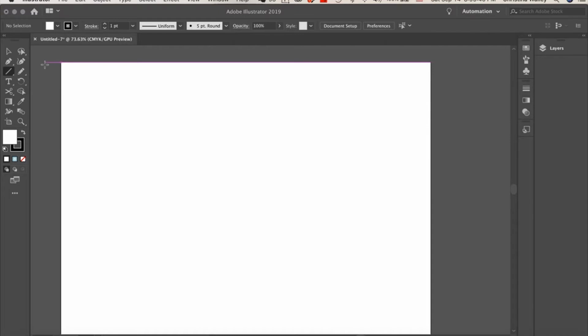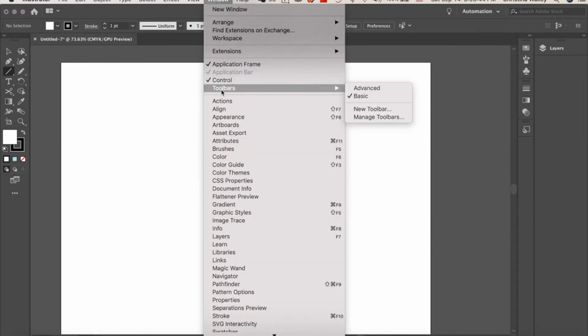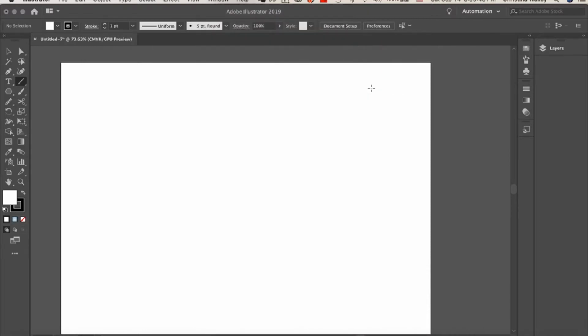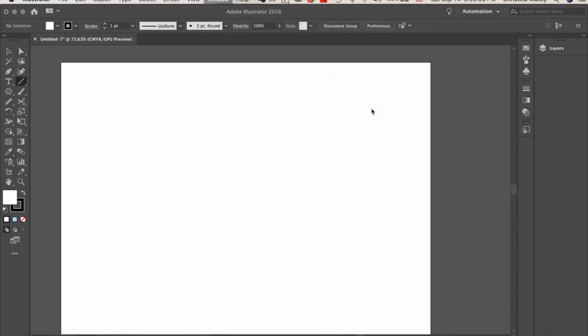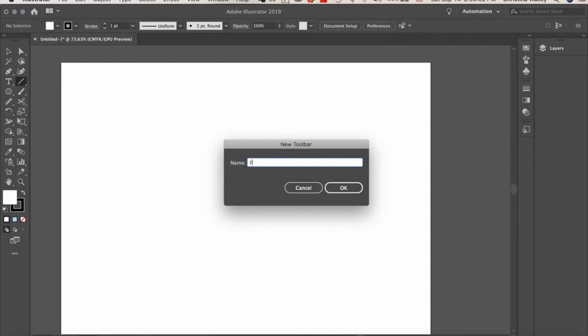Next, to find out more about our toolbar, we can go to Window, Toolbars. We can change it to Advanced Toolbar. Here you can notice that there are more tools in the Advanced Toolbar setting. We go back to the toolbars and we can create a custom toolbar. So maybe I'll call this Favorite Tools.